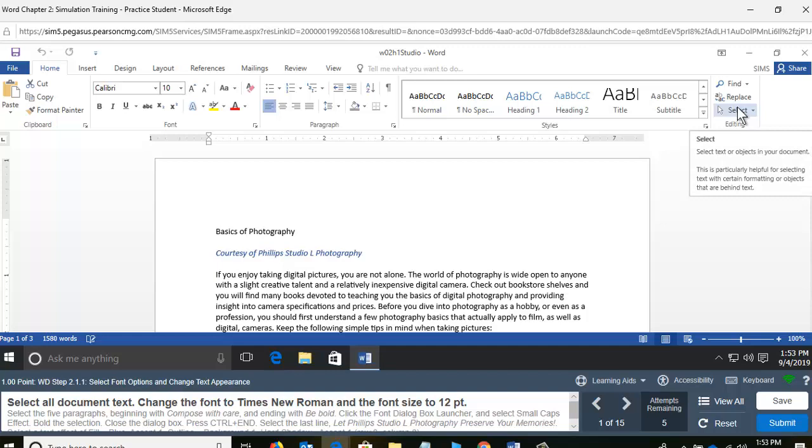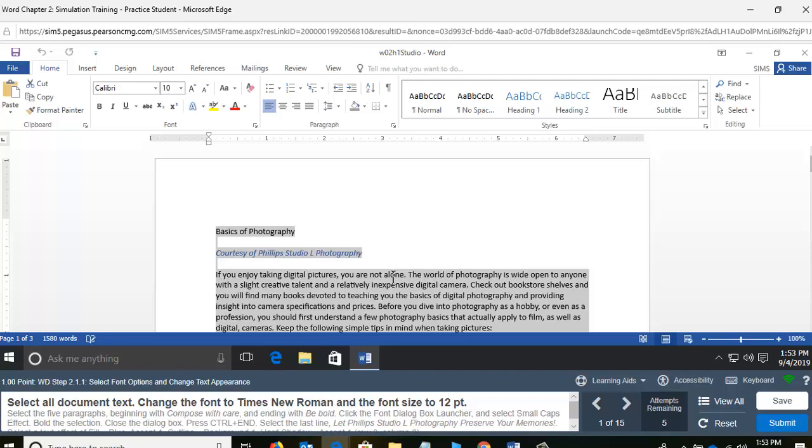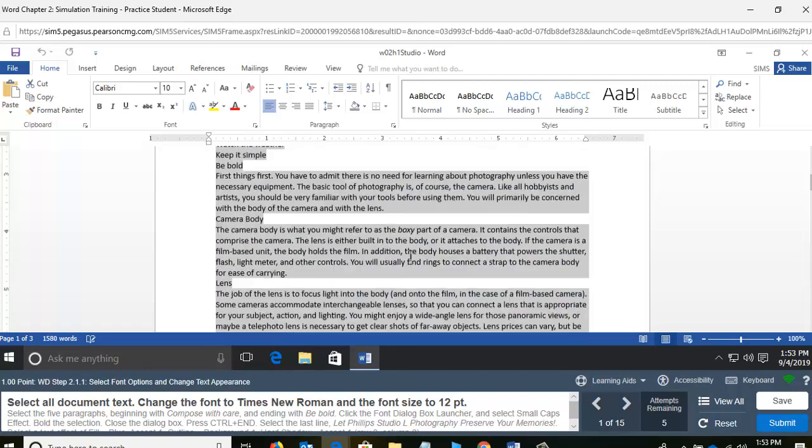That's okay. The first task in this new simulator, the Word 2 simulator, says select all document text and change the font to Times New Roman and the font size to 12 point. There are many ways to select all the text. I would like to introduce you to Control A. I just typed Control A and notice how everything is selected.